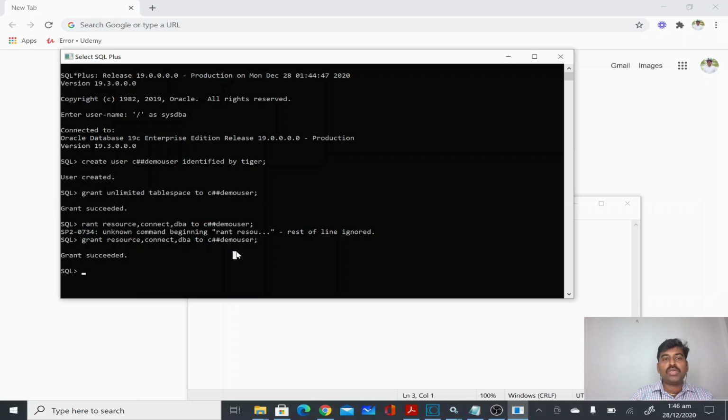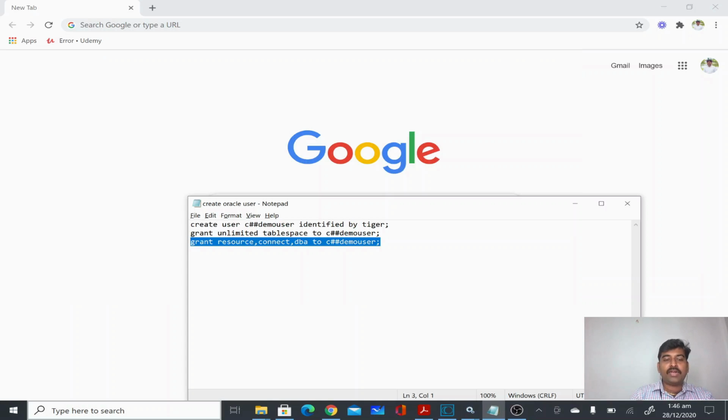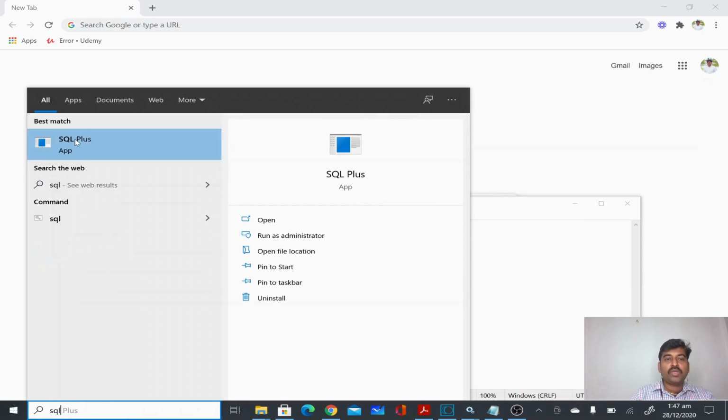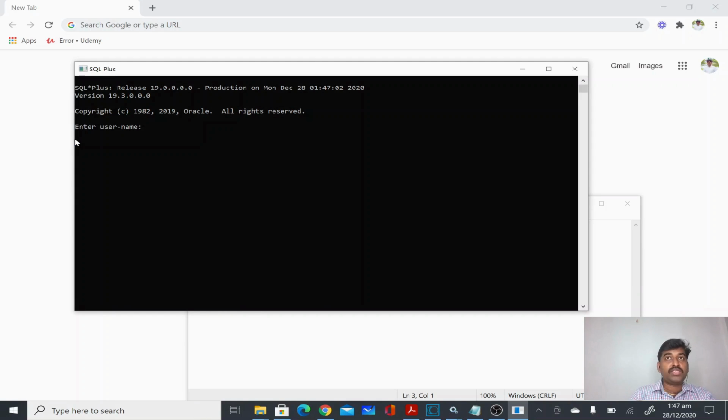Now under this user, I'm going to create my table. In order to do that, I'll log out of this session. I'll give exit so that it gets disconnected. Then I'll log in again using SQL*Plus, because earlier I logged in using sysdba access. Now I'm going to log in with my own access, which is C##demouser, and the password is tiger. So I have connected as this user, and I'm going to create a table.